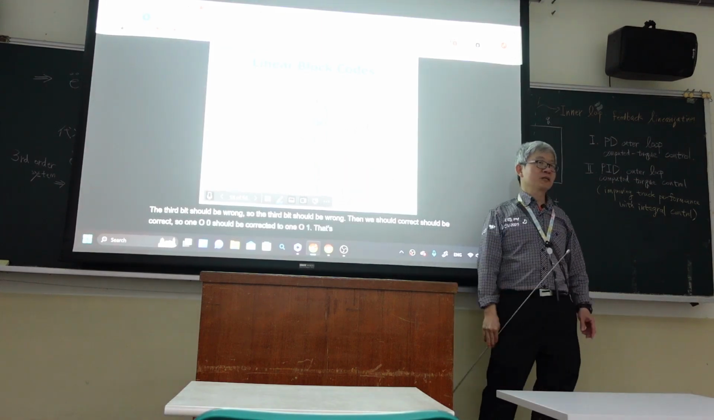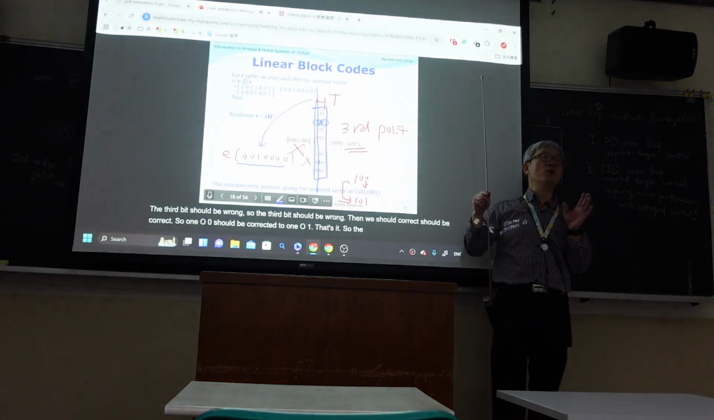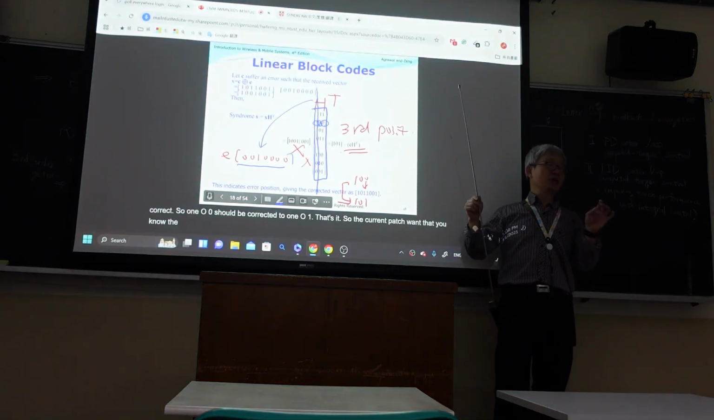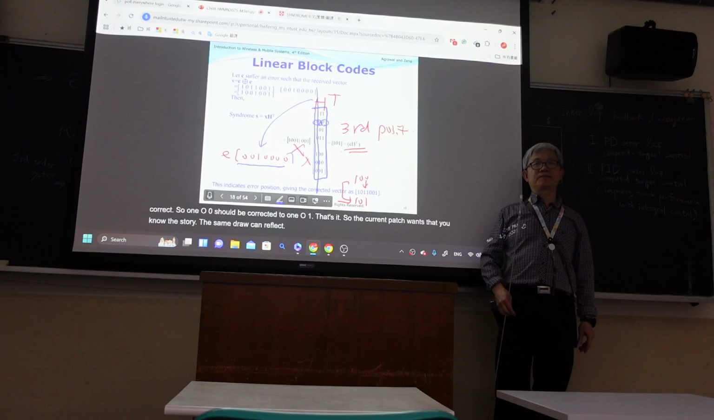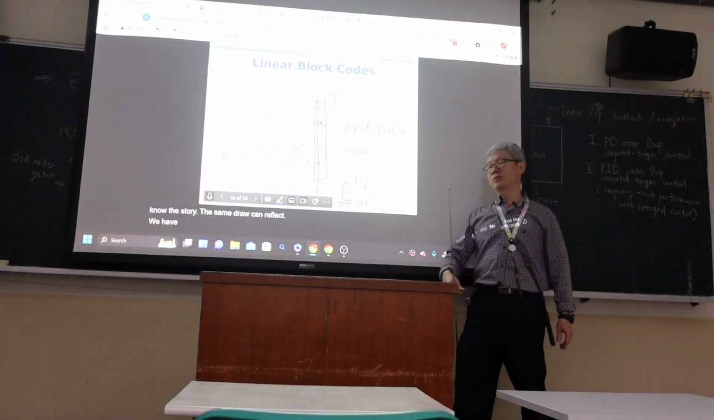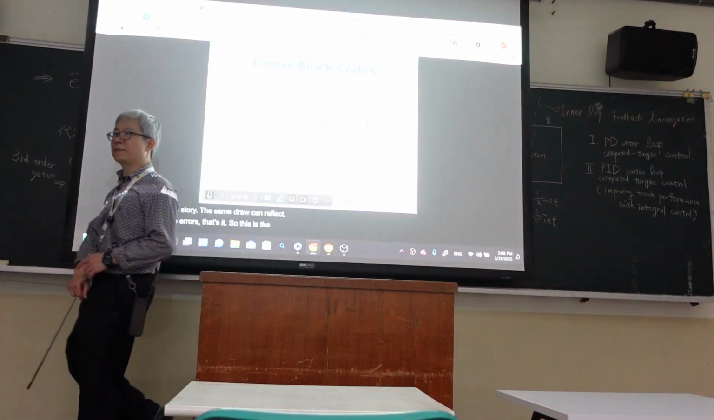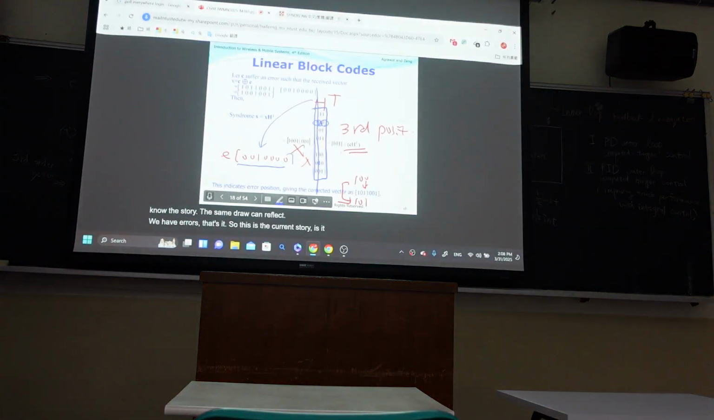That's it. So the curve edge wants to let you know the story. The syndrome can reflect where we have errors. That's it. So this is the colors of, okay? One more way to discuss, so that we can go to the next page. Here, something is wrong, so we should have the correction, not this minus 2.